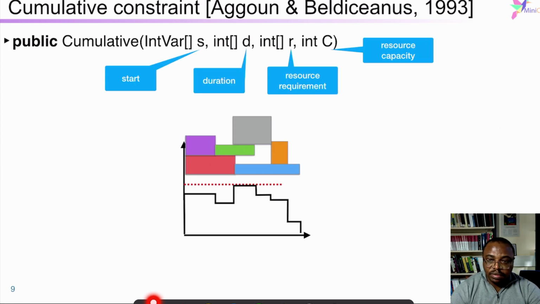A cumulative constraint receives as arguments an array of start time variables, an array of fixed durations, an array of fixed resource requirements, and the capacity of the resource. Here is an example of 6 activities that does not violate the resource capacity, since at any time the sum of cumulative requirements never exceeds the capacity of the resource.